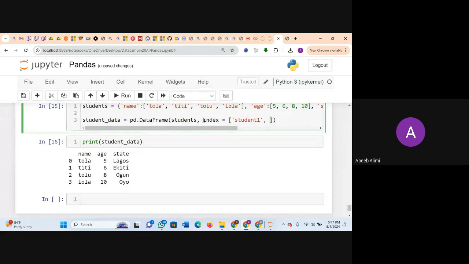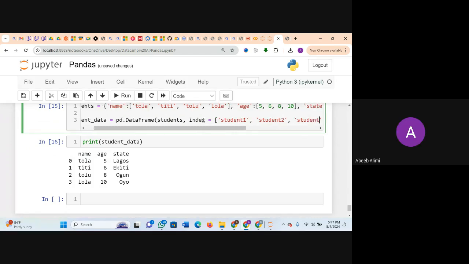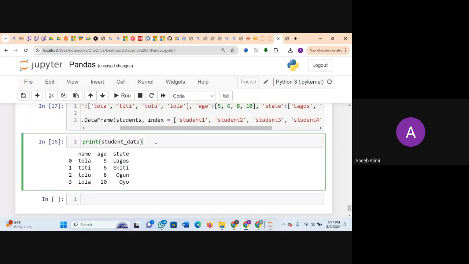comma, student 2, student 3 and student 4. If you run this, you can see that as opposed to 0, 1, 2, 3, each row now has a different label.